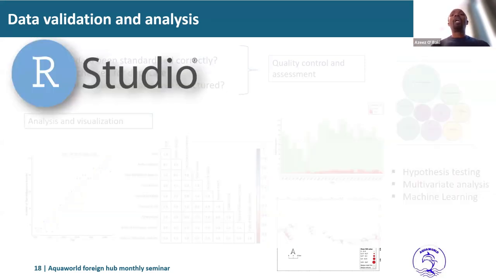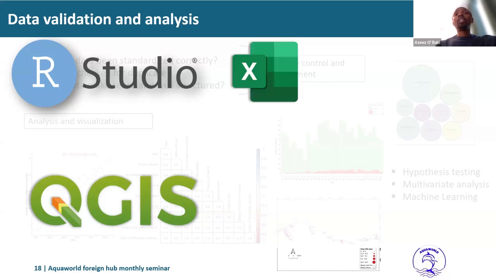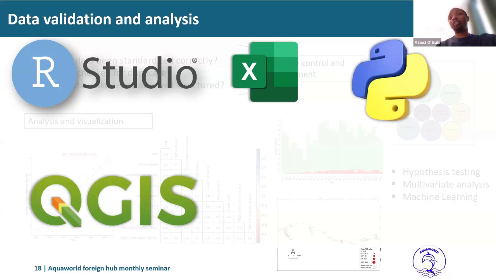So all these analyses can be done using different software. You can use RStudio. You can use QGIS when you're talking about geographical data. You can use Excel. Excel is a very important and very robust tool that you can use for your analysis. But RStudio is for programming. If you are good in programming, you can use RStudio, or you can use Python.